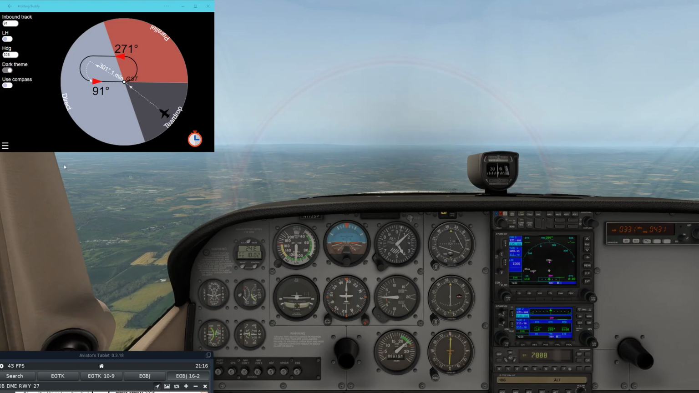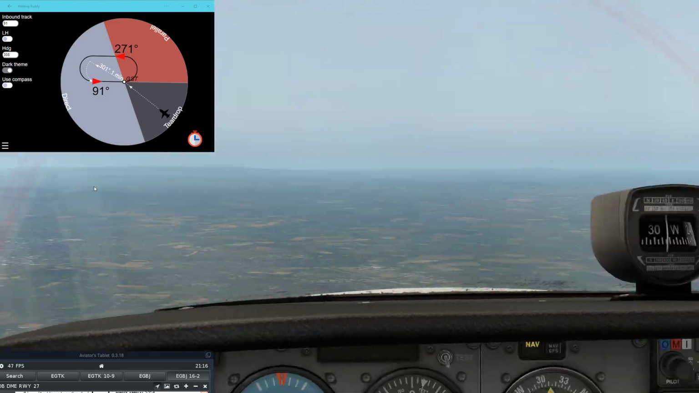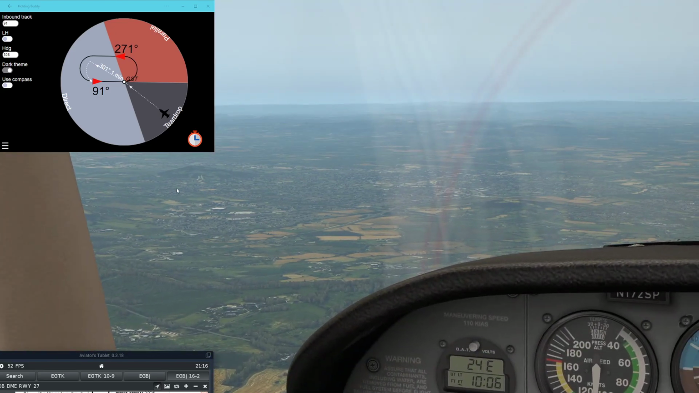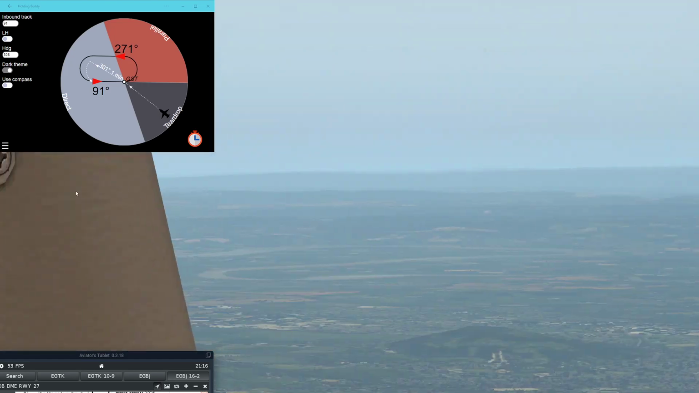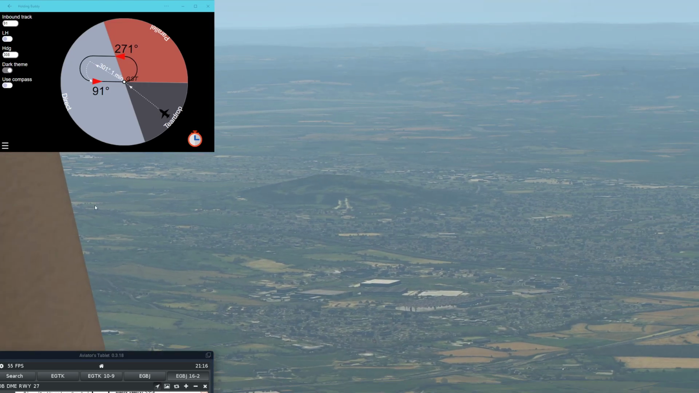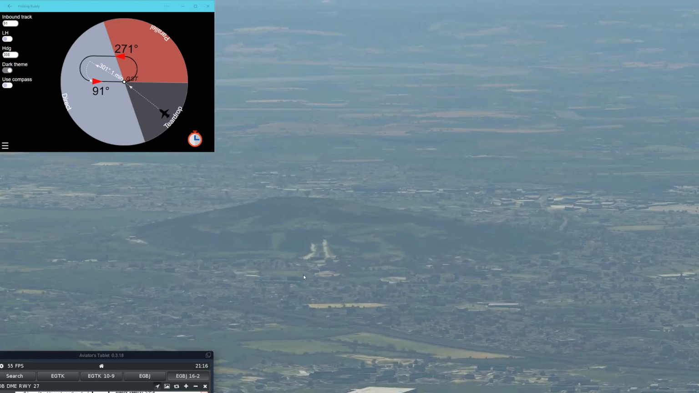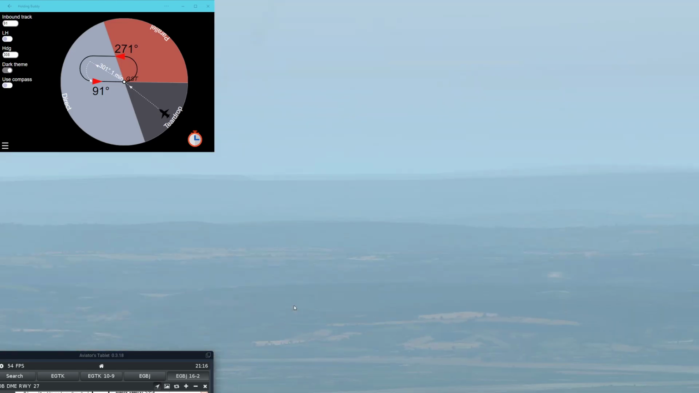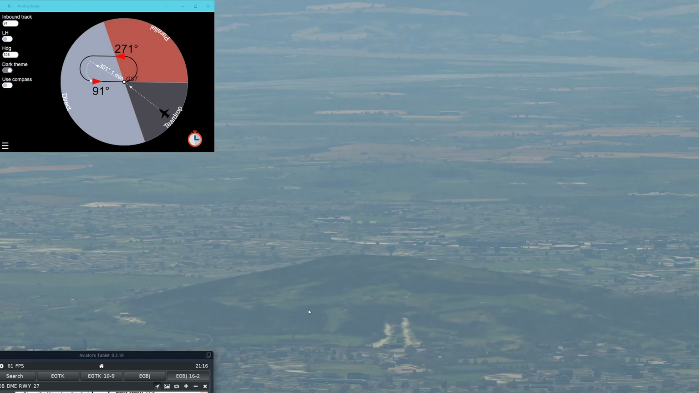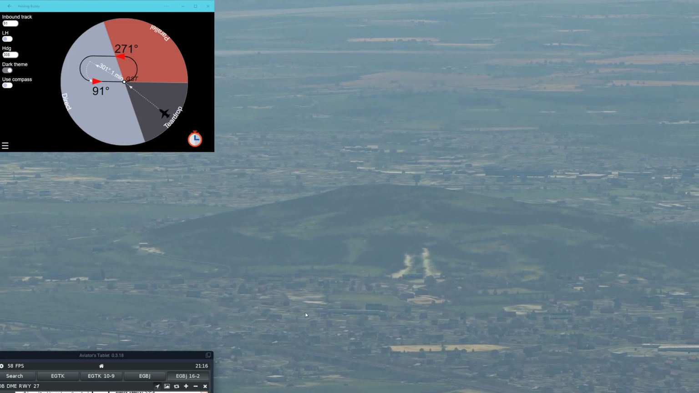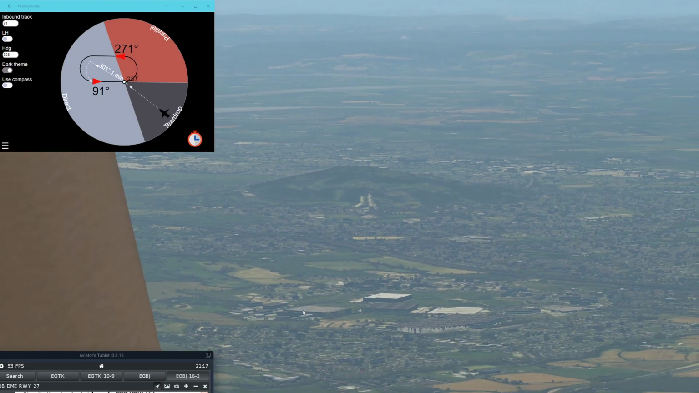Is that the dry ski slope? Let's see. I've seen that before. From the Robinson Hill. Lost it. Oh no, there it is. Could well be the dry ski slope. Interesting. Okay. Anyway, right.